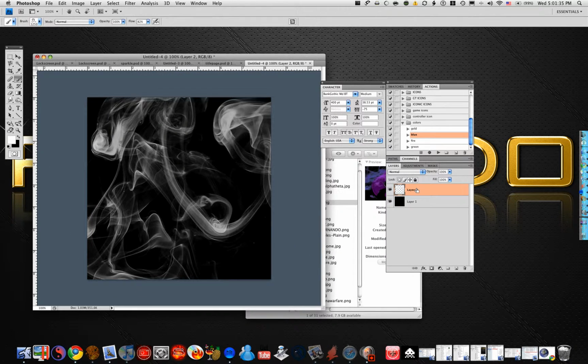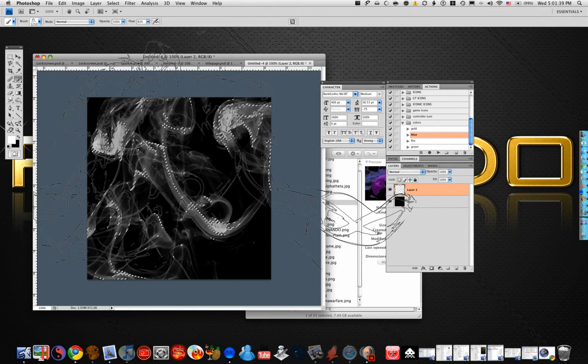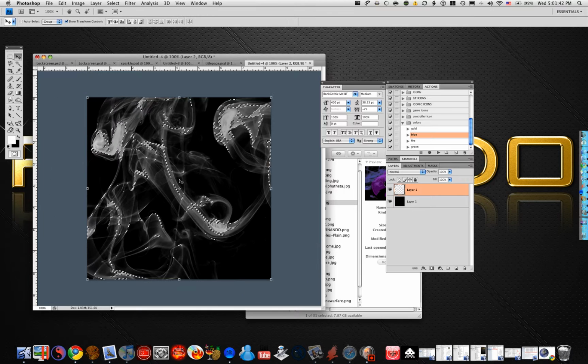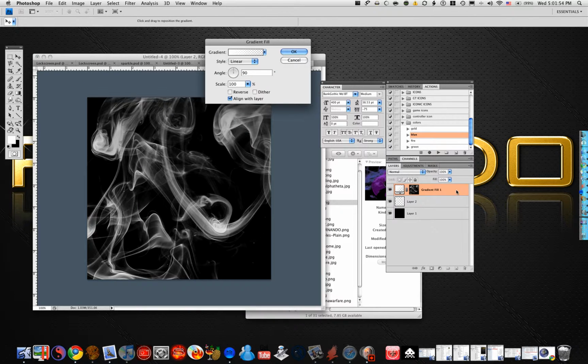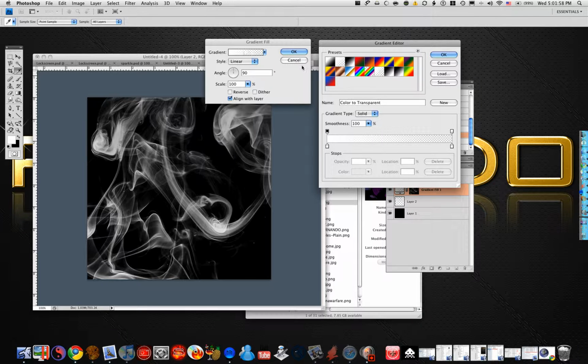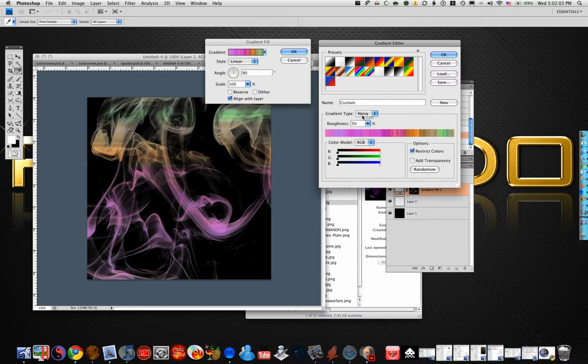then we're gonna push Command or Control and click on this box in your layer, and it doesn't look like it's all selected, but it really is. So now go to this half filled circle and go to gradient, and we're gonna click on in this box right here that shows the gradient that you currently have. And here where it says gradient type solid, change it to noise.